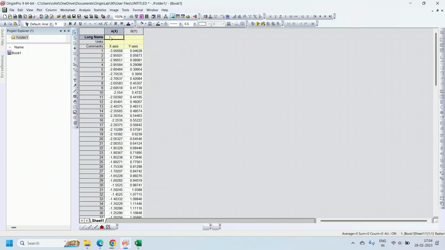We can also name the x-axis and y-axis. For example, in the first row I am writing ABC as the name of the x-axis and XYZ for the y-axis. These names will be displayed on our graph.